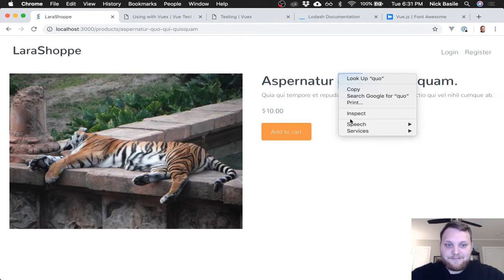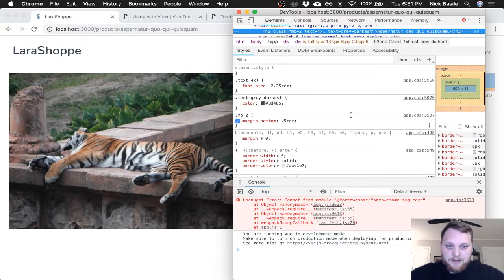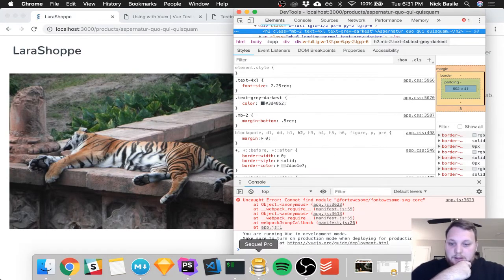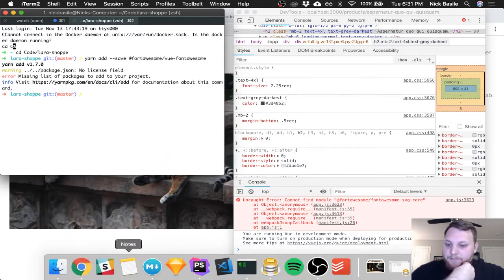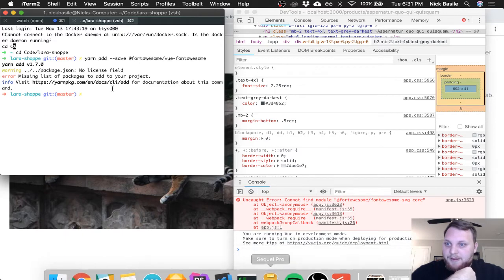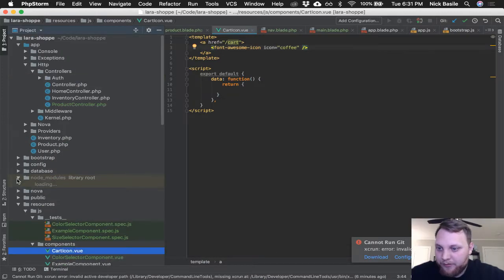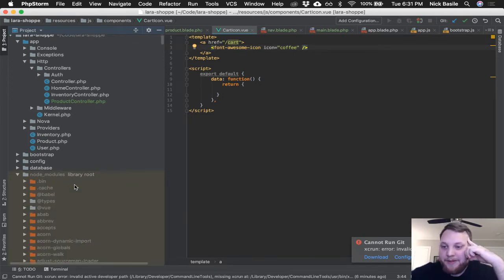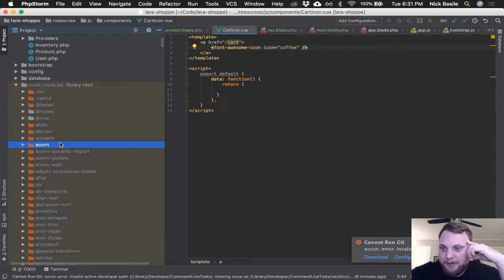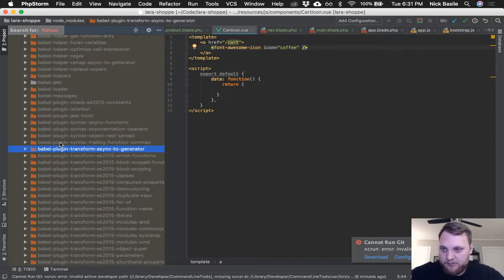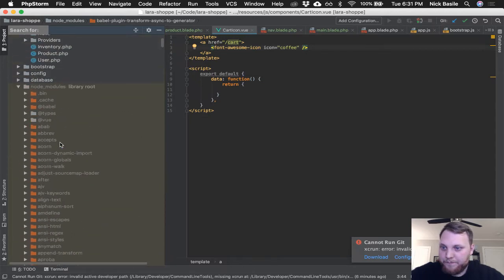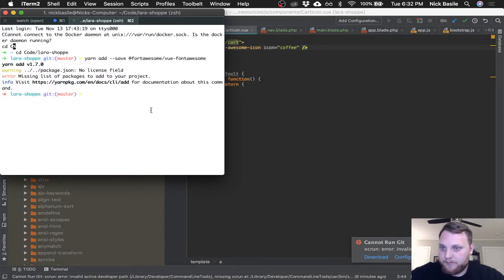Nothing. What's going wrong? Cannot find module at Font Awesome. Did I possibly not save this right? Sometimes I forget how yarn and npm overlap. So node modules. Also might be a deal with our build. We don't have the at roots. Yeah, so why is this? I guess I didn't save. I could have sworn. Let me get rid of this tag here.